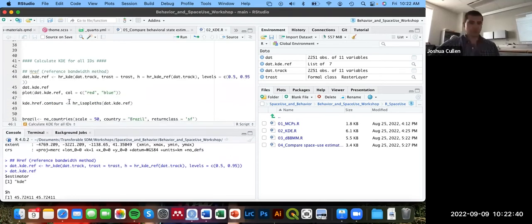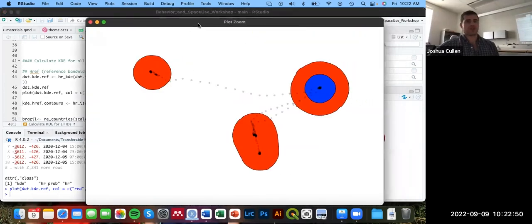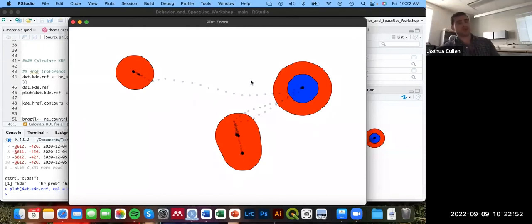Okay. And we can make a quick, simple plot with this, just using the plot function and choosing colors for the different contours. So again, this is for all individuals here. And depending on your question, you may want to estimate space use across all individuals grouped together, or you may want to estimate them separately. So when grouped together, it identifies these three main regions. So the blue is the 50% contour or isopleth, and this is the core area essentially being used by this population or subset of individuals.